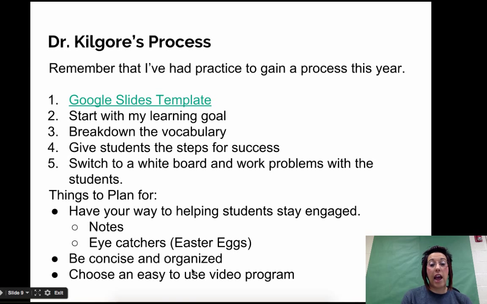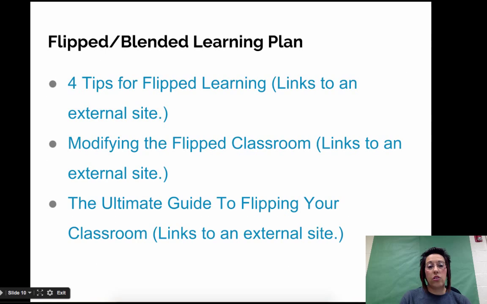Be concise and absolutely organized in your flip video. And then really choose an easy to use program. You can spend more time than it's worth in the editing process if you don't watch out on what you're using. So I've linked some tips resources. These are both in Canvas and in the PowerPoints. They would be really good resources for you to check out in that planning phase of what you're going to say and how you want to do it in your video.